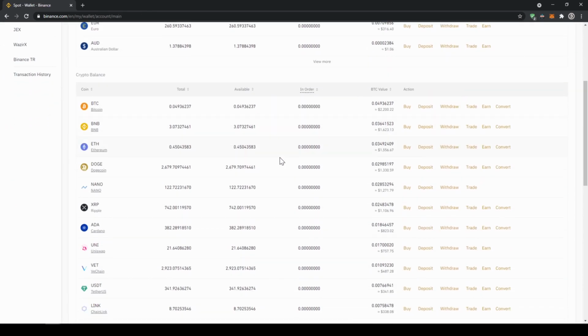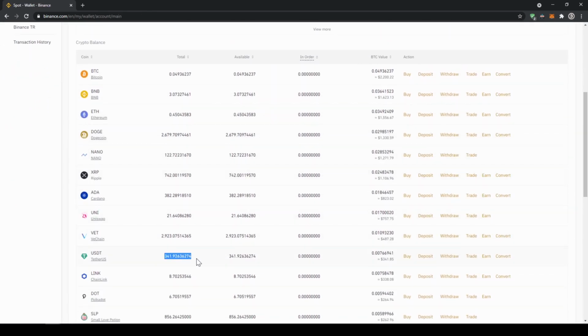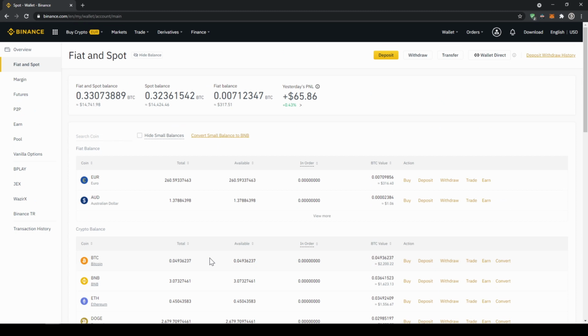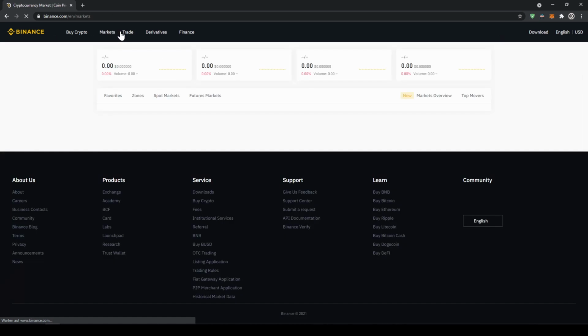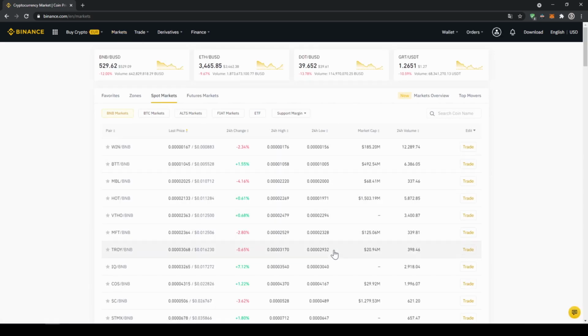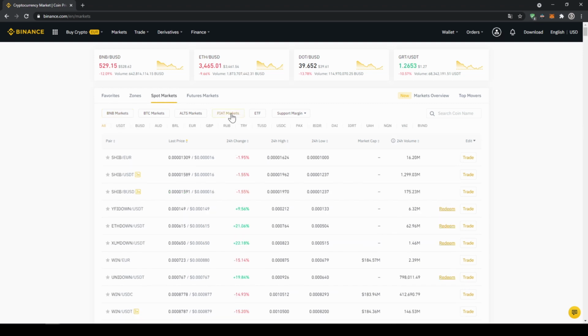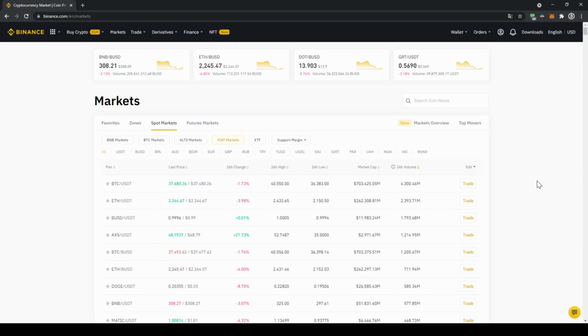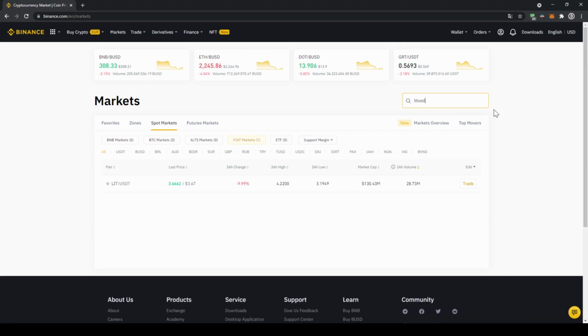Once you've got the US dollar Tether balance in your account right here, you can now buy any cryptocurrency. To buy any cryptocurrency, we just have to click on markets right here on top. There we can see all the different trading pairs on the platform. We just have to make sure that we have spot markets selected and then fiat markets because we're trading with US dollar Tether. And then here on the right side, we can search for our trading pair. In this case, we want to buy Litentry, so we're going to go up here to the search bar and type in the symbol for that, which is LIT, L-I-T, and then just type in USDT right after it. And there we can see it already. That's the one we need.